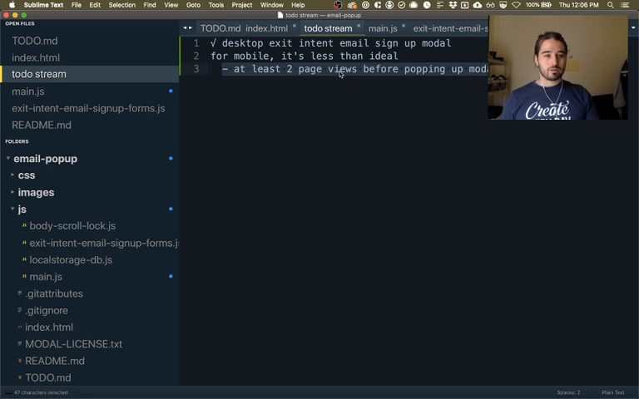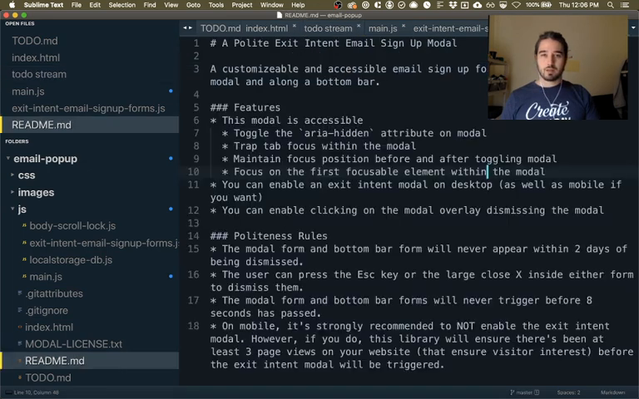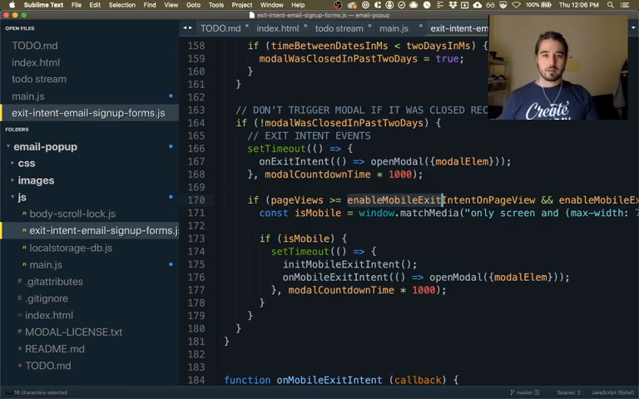We made this local storage DB. That was awesome. Really proud of that.